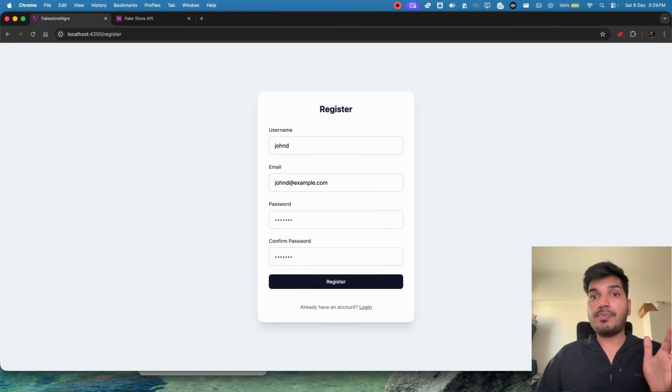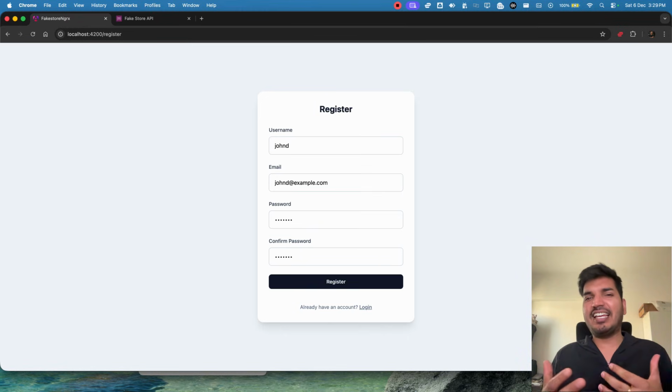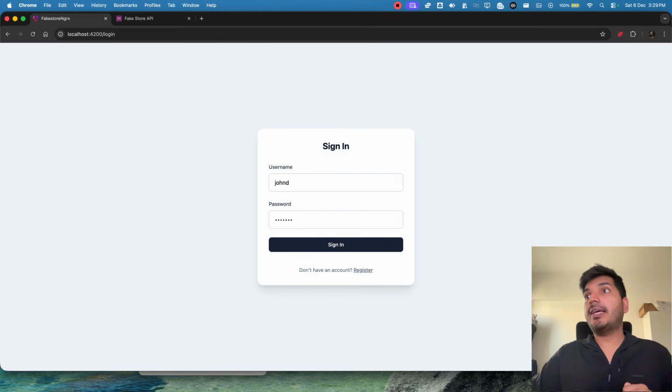To build this particular form, we are going to use Angular's new signal form, which is experimental, but you know, it is here to stay. We can see in upcoming versions it can also become stable, because I am just loving it. So let me start by actually signing in here.